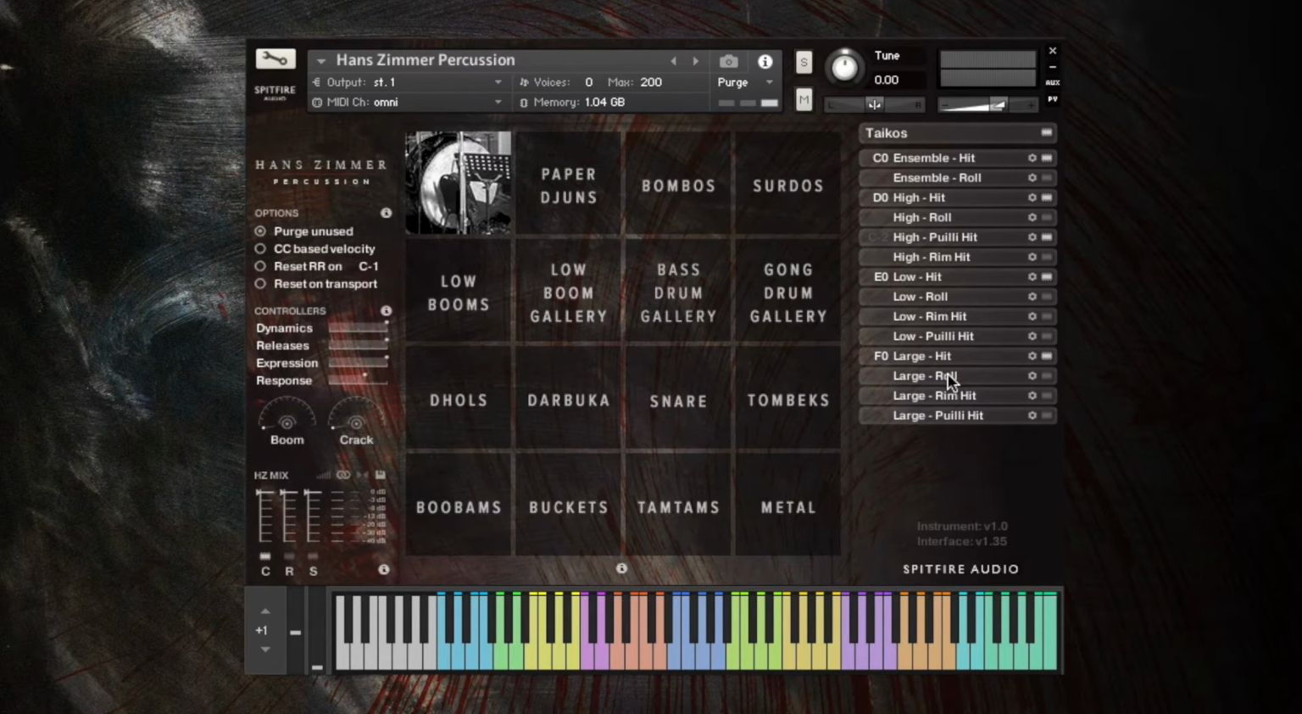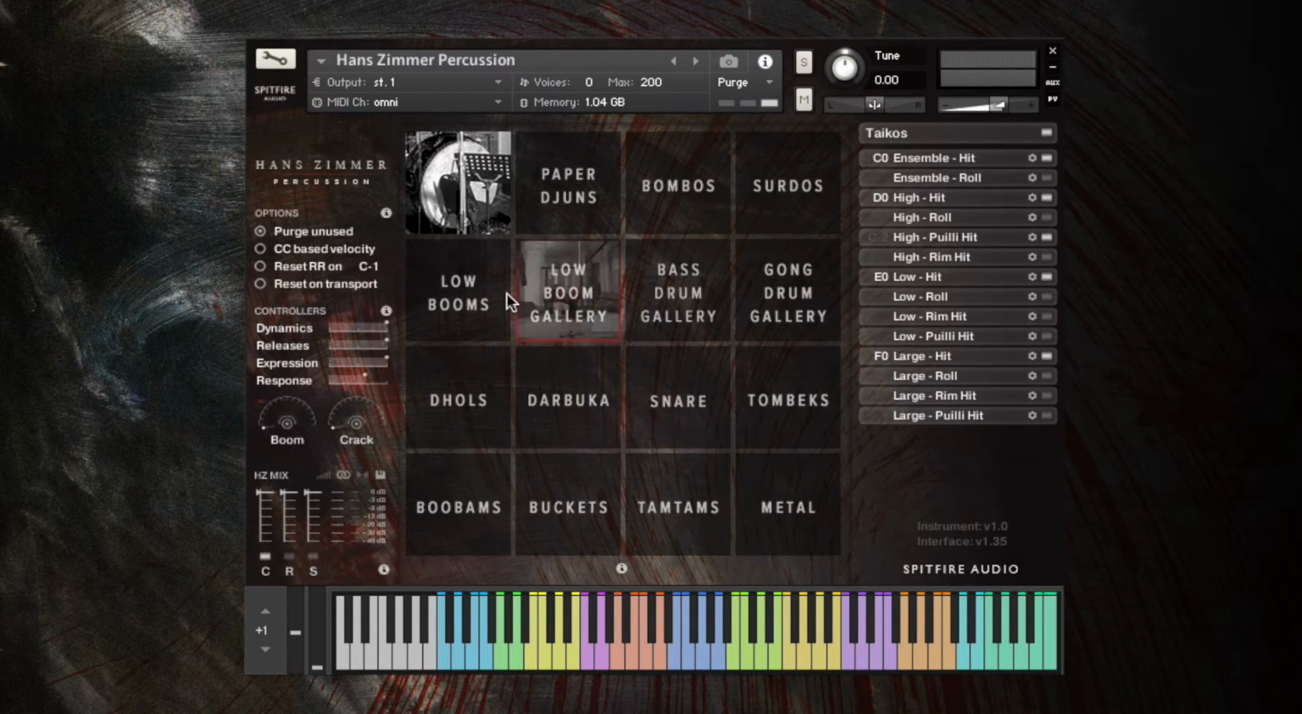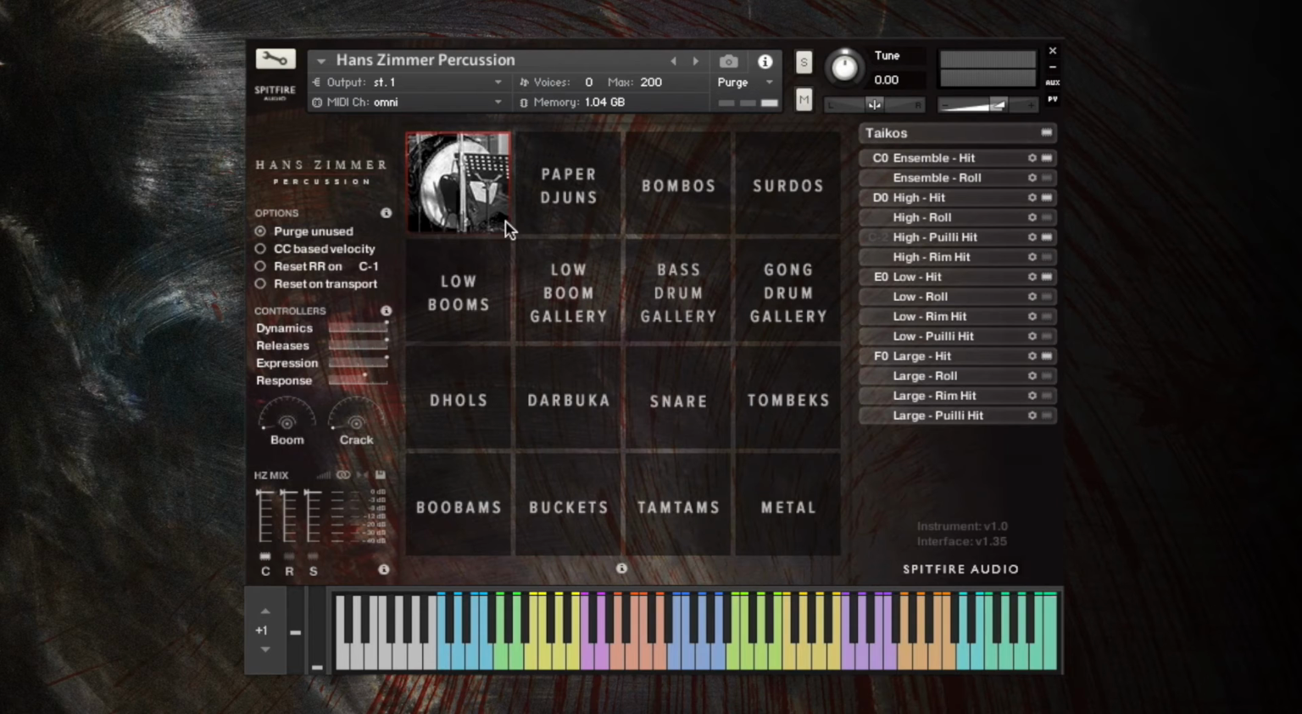Before I get into more detail with this though, I just want to give a couple of quick tips for navigating around. First off, you'll see that the keyboard in Kontakt is multicolored, and these different colored ranges correspond to the various instruments in the instrument grid. So this blue range here is the taiko drums, and so on and so forth.